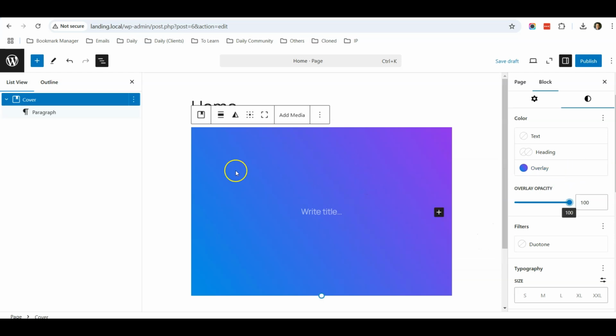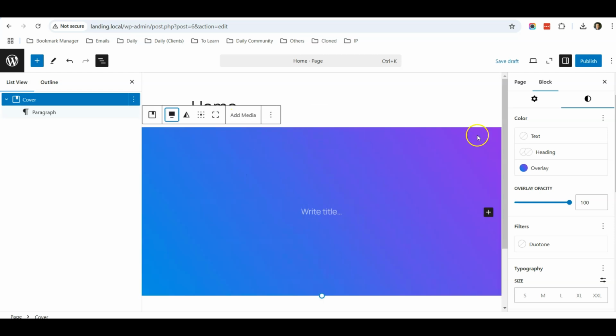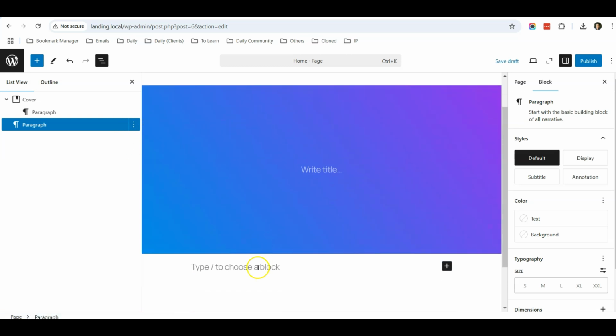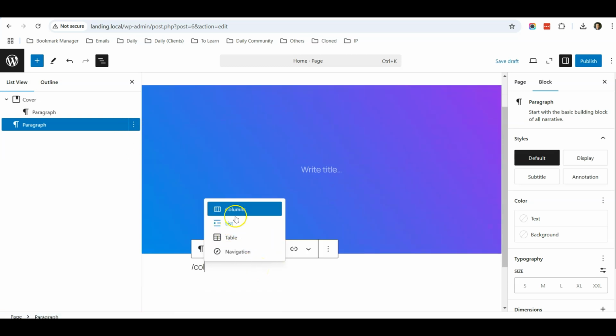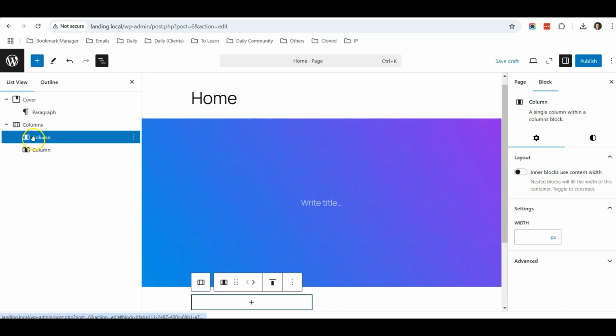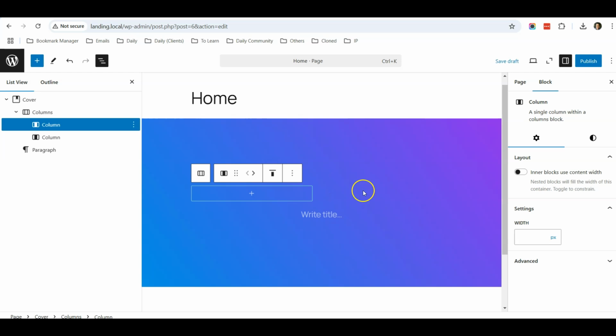Okay, so after this, we can make sure that for this cover, click on it, you select full width. So click on this align and make sure you click full width so that it will span across from left to right of the screen. Okay, and after that, I'm ready to add columns. So I'm going to have two columns. These two columns, I can shift up. So these are the columns inside this cover.